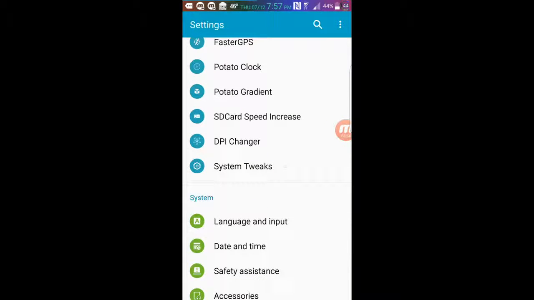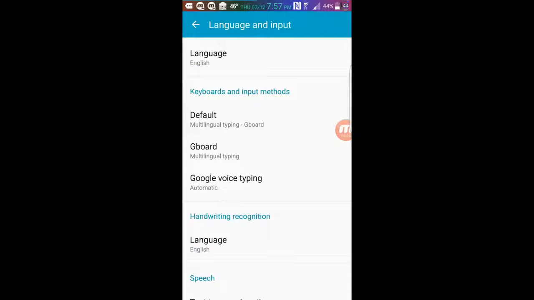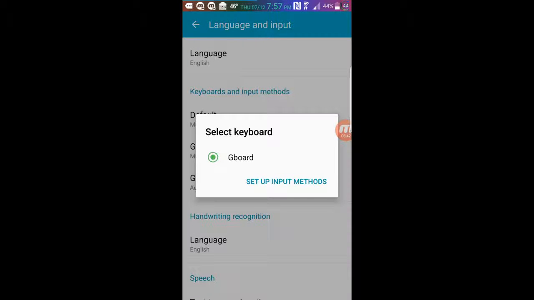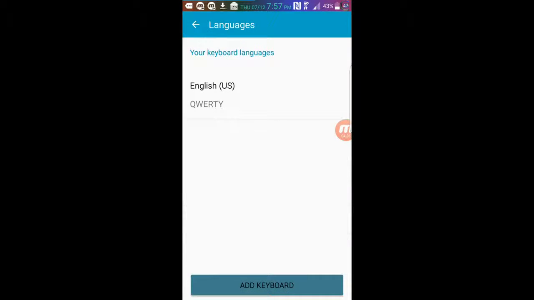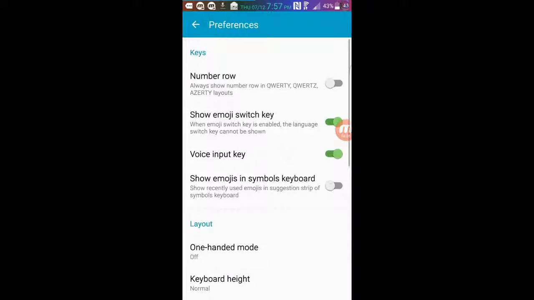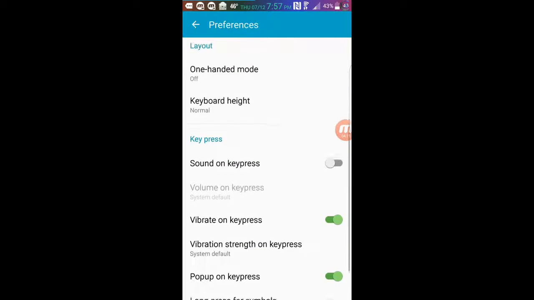Let's go, before we get to the system tweaks, language and inputs. Okay, so it's using a Google keyboard. You might not have this. I just updated that keyboard. I will make another video on how to update your keyboard, but if you have a Google keyboard, I updated it from Samsung to Google, which I like more. It has more options. You have your languages to choose from, and then your settings. If you want to show the number row and show one hand keyboard.